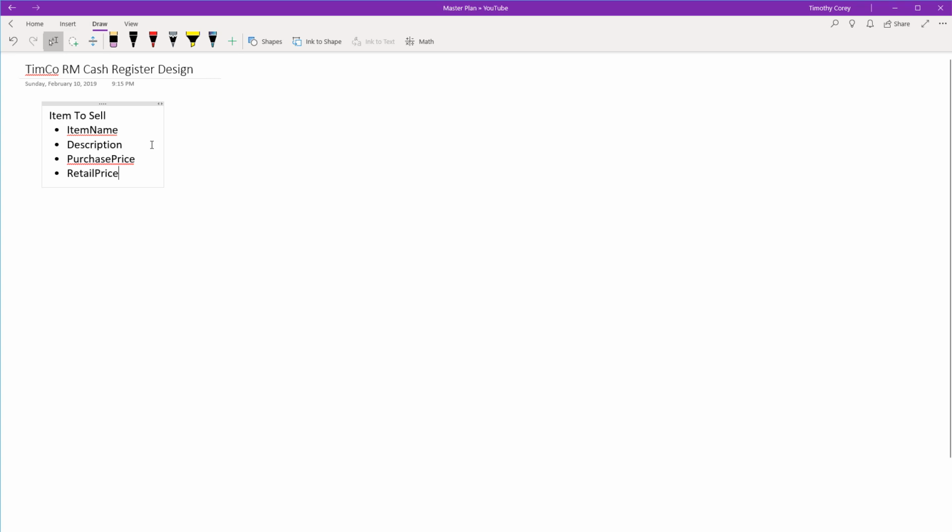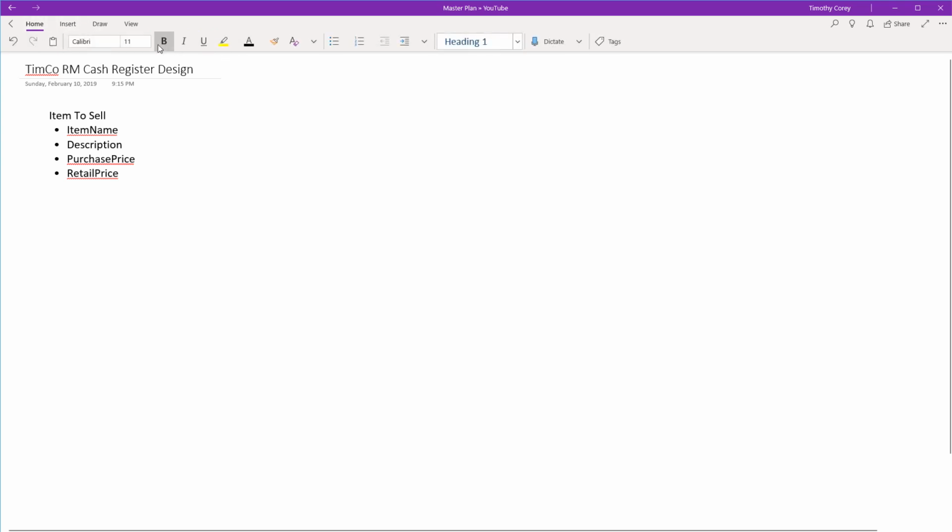So you have an item to sell that has an item name, a description, a purchase price, and a retail price. And the question is, is this comprehensive enough? And here's what I mean by that. So let's just say, I'm going to come over here and create a new field, and let's go ahead and change that font size as well, because it defaults to 11. I want to change it to 18.